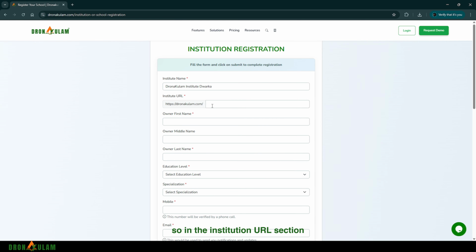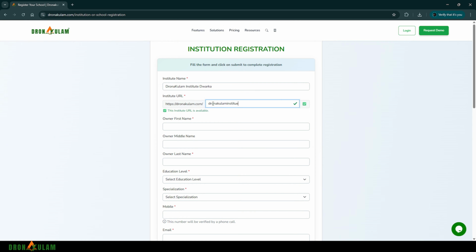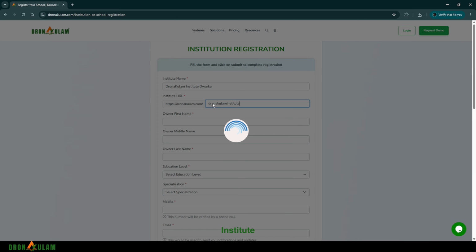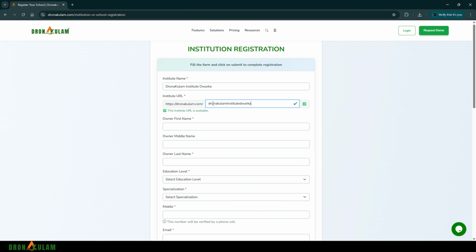So, in the institution URL section, you will enter the URL which you would like to use for your institution. For me, I will go with Dronakula Institute, Dwarka. Okay, this institution URL is available, so we're good to go.